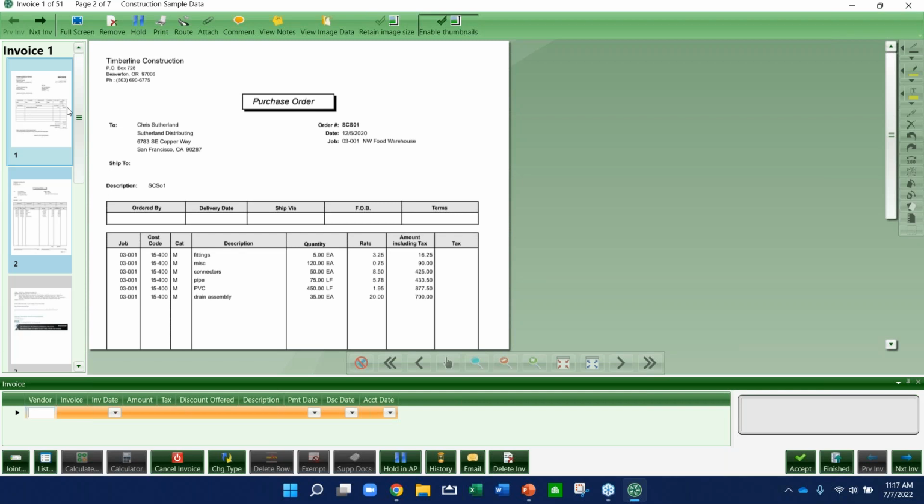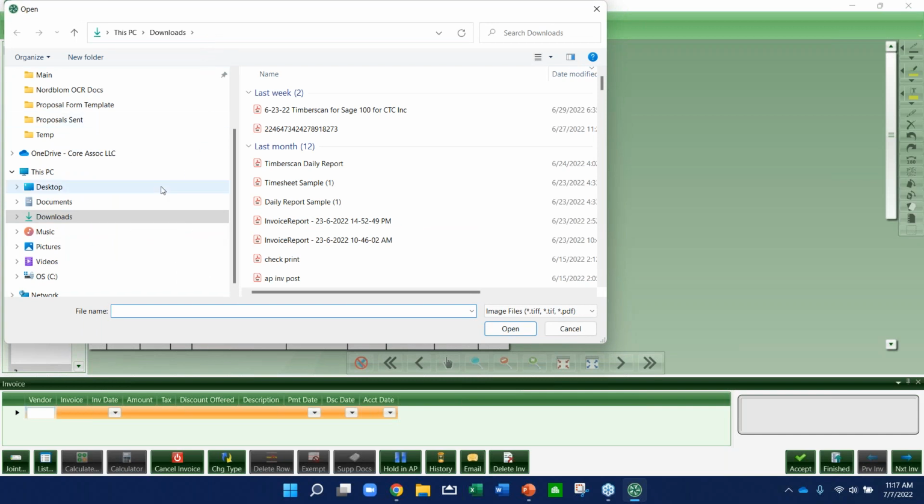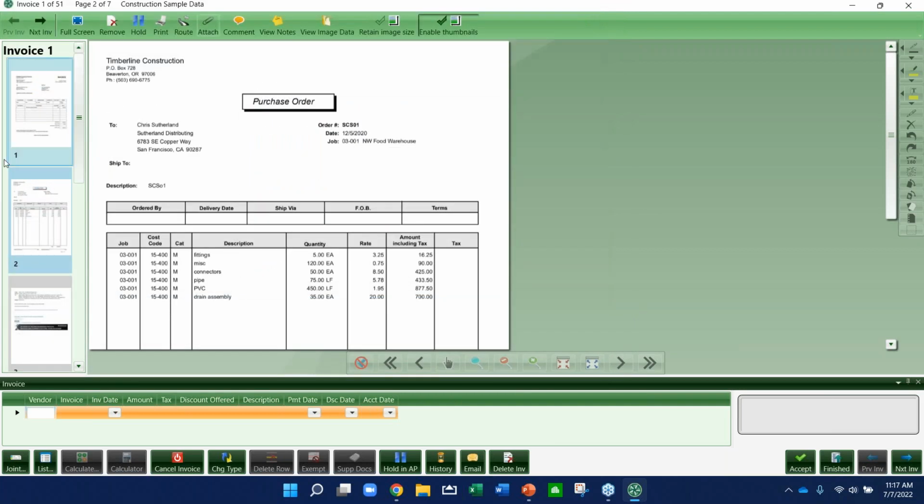You can attach additional documents. So in this example here, if I wanted to attach a copy of a purchase order, I have an attach button here to do that. And I just go in and tell the system what document I want to attach to this invoice, select it, and it'll place it right here next to it.